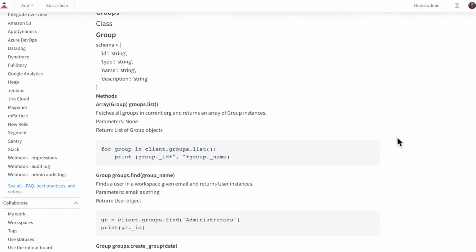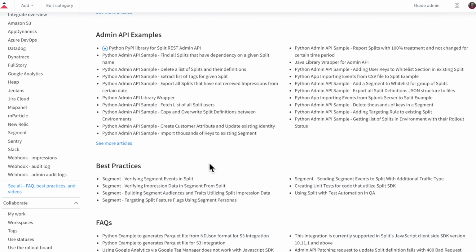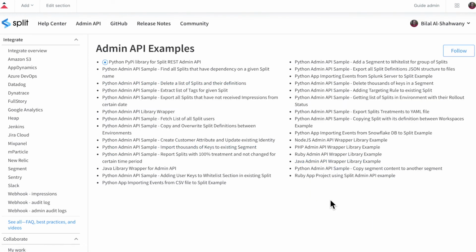I'm hoping this short introduction to the Admin API is useful. Please check our help page and check out all the Admin API examples that we already have in our knowledge base. And also, if you have any questions or need any help, please don't hesitate to contact Split Support by sending an email to support@split.io.